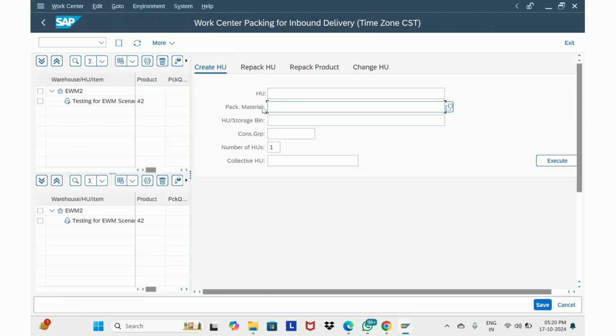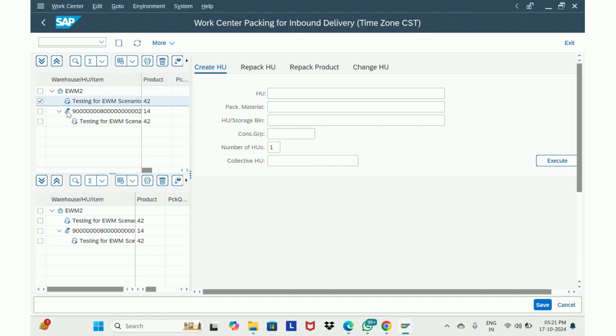You will get the option to enter your packaging material. Whatever packaging material you have created, I have created 40. The number of HUs you want is one. So in one handling unit, I'm going to transfer this material. Okay, so execute it. You can see you will get your handling unit number. You need to click on this item and put it inside this handling unit. Now in this handling unit, you will have this item.